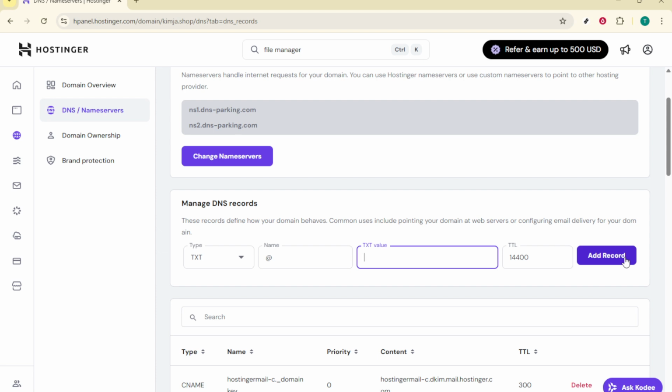And there you have it. Your domain verification process on Hostinger is complete. By following these steps, you've ensured that your domain is properly linked for any required services or verifications.